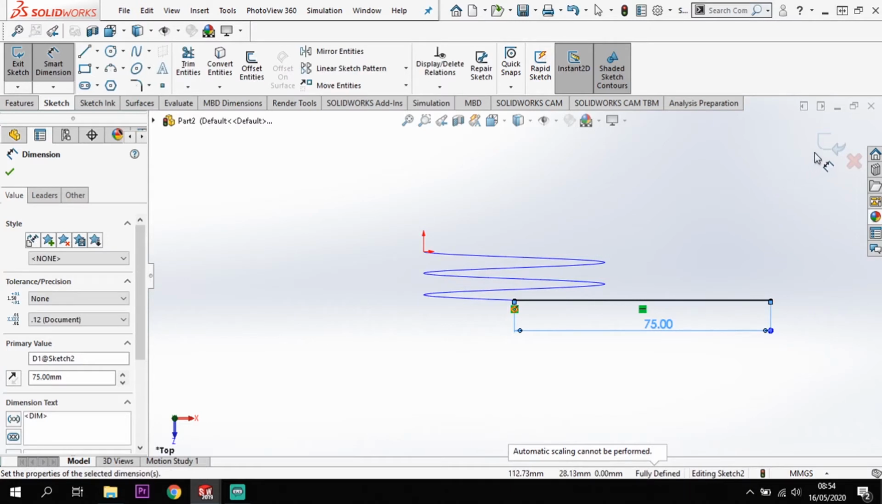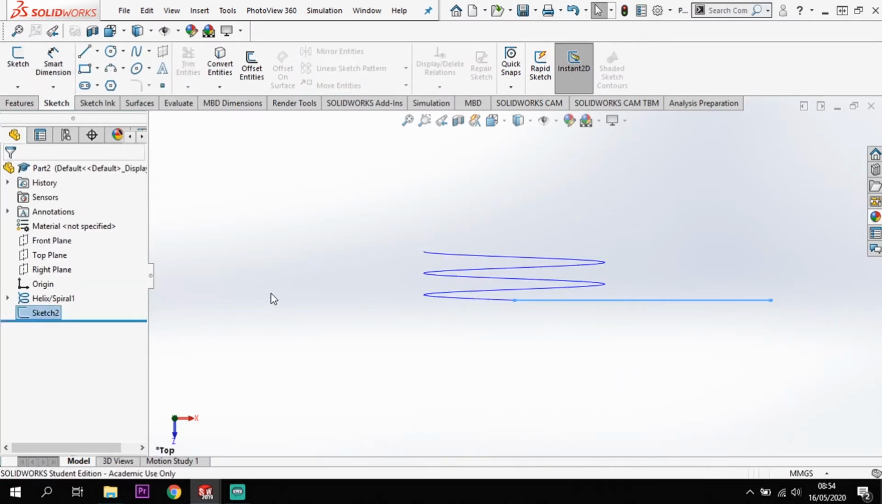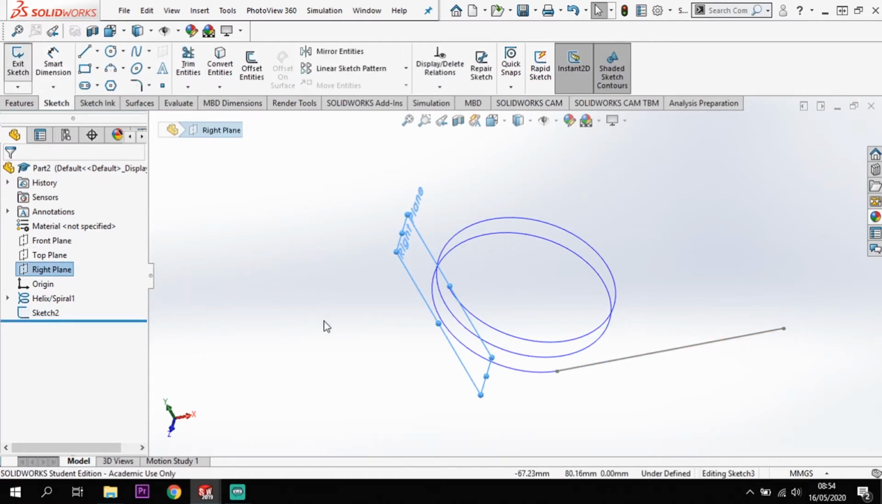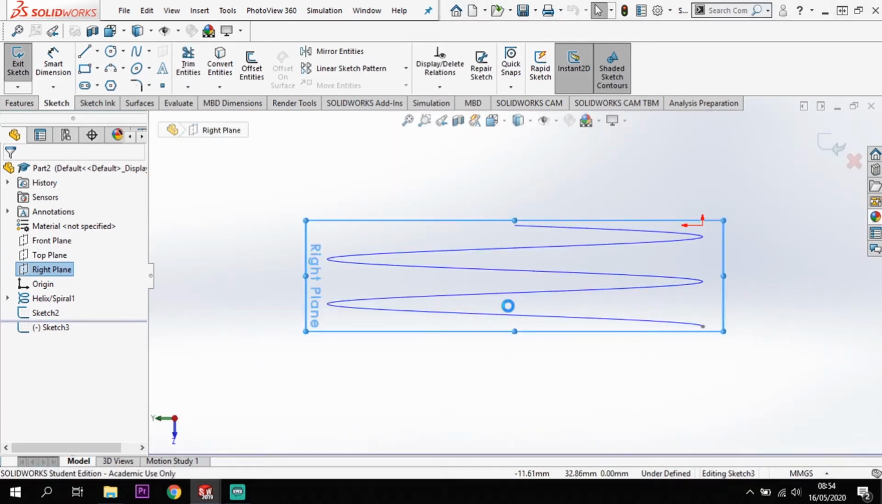Okay, so I'm going to exit that then. Now I've got that sketch in there. And I'm going to now move to the right plane here. Okay, I'm going to sketch on that right plane, and I'm going to line that up like so there.